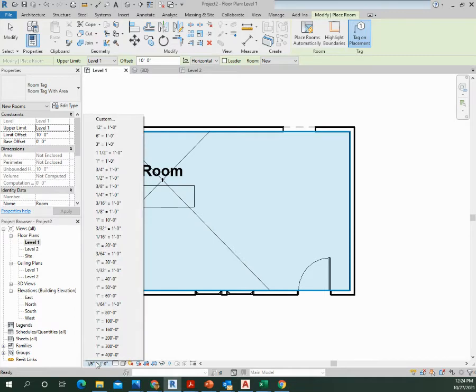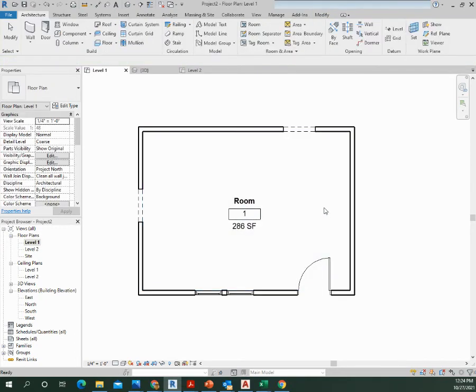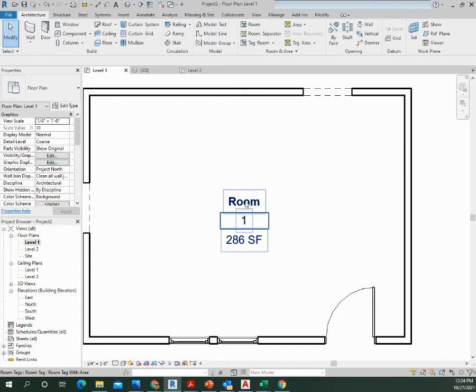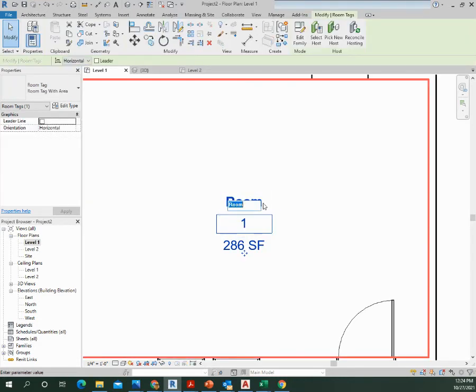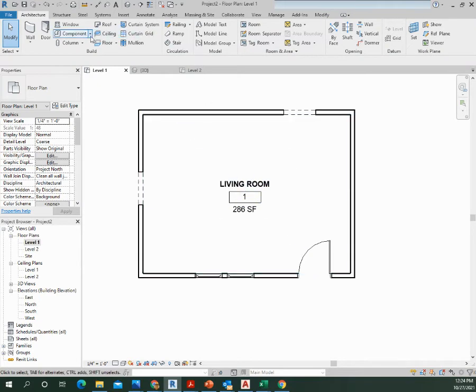But before I even do that, I'm gonna change my scale to 1/4. I'm gonna click right here in the middle of the room. And I'm going to change the word room to living room. So I'm not going to change the number. I'm not going to change the square footage. I'm just going to change the word where it says room. All right, so we have our room placed.